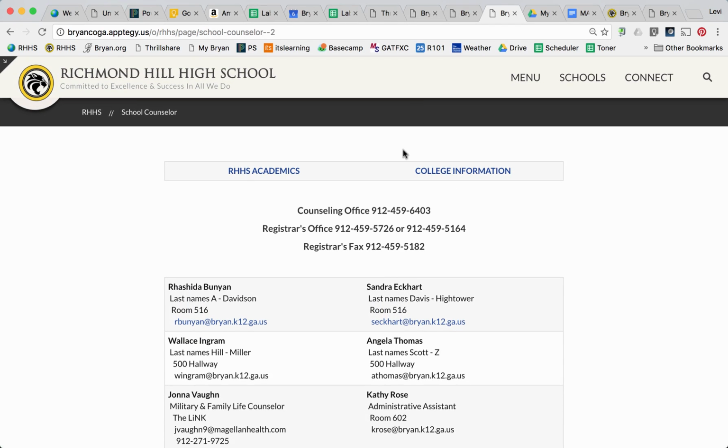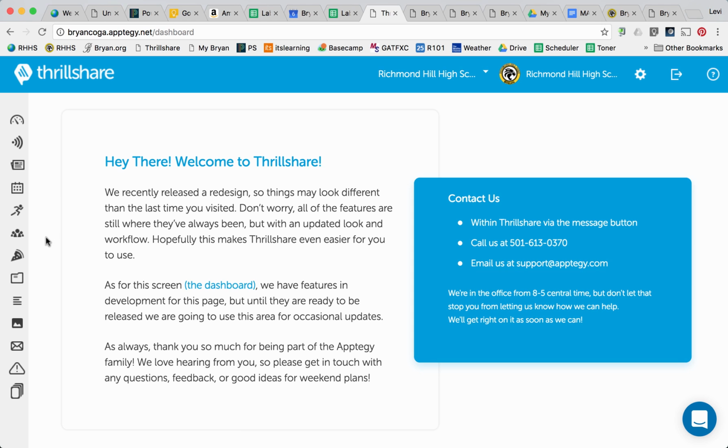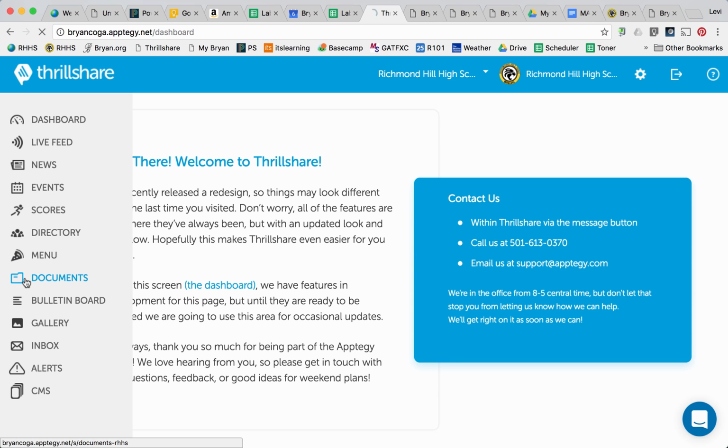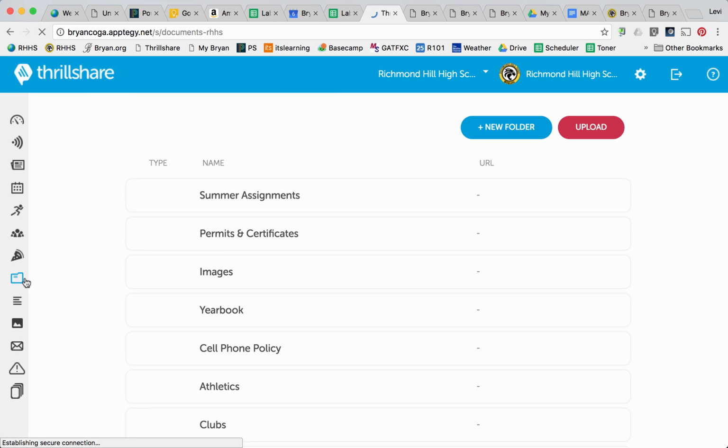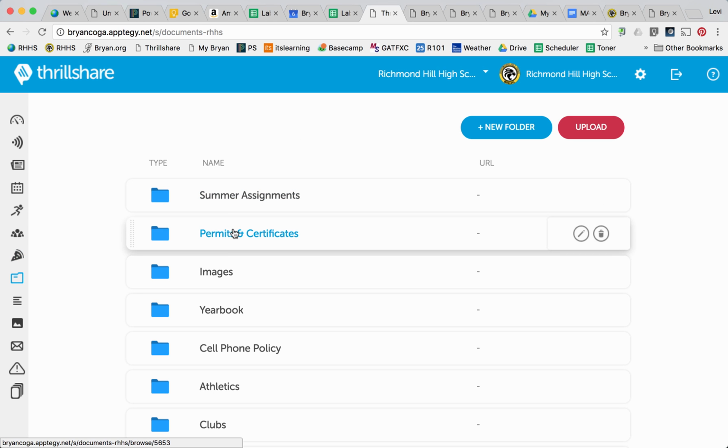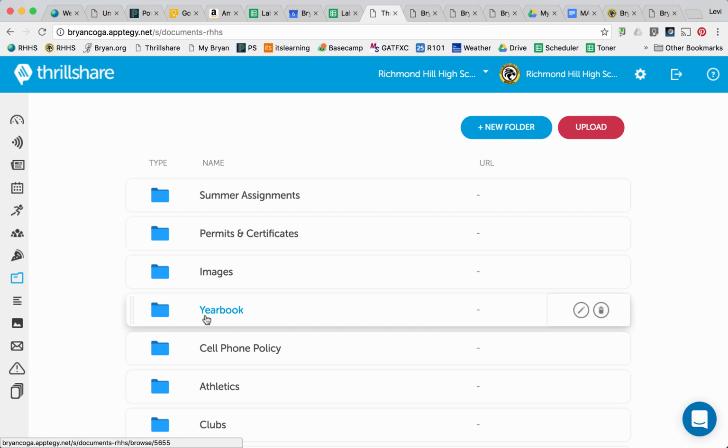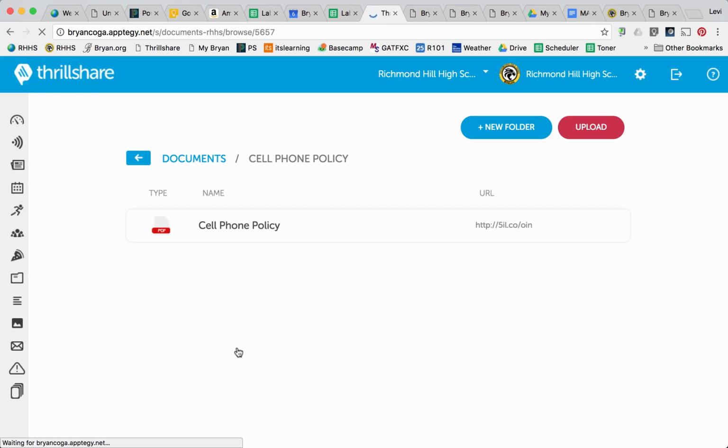If you are an HTML editor, if you are one of the individuals that edits the CMS, you will need to use your documents to put documents that you want people to download, such as PDFs, and that's the best practice, make everything a PDF. So what you can do is you can go into your Thrillshare, and when you go into Thrillshare, you're going to go into the documents area. The documents area for that particular school, we're in Richmond Hill High School, we'll find something that we want to use. So if we have a cell phone policy, we can click on this.